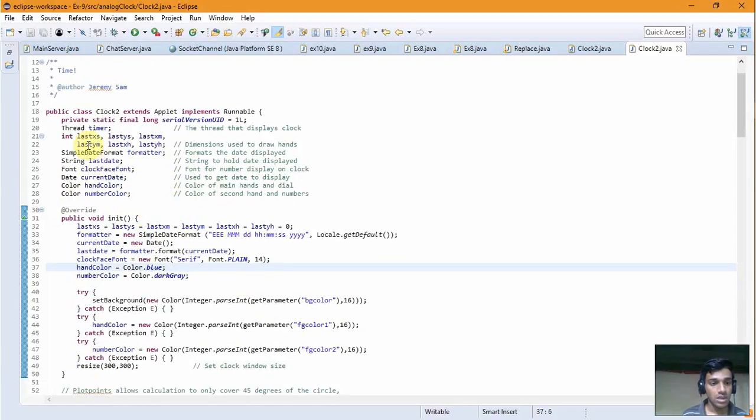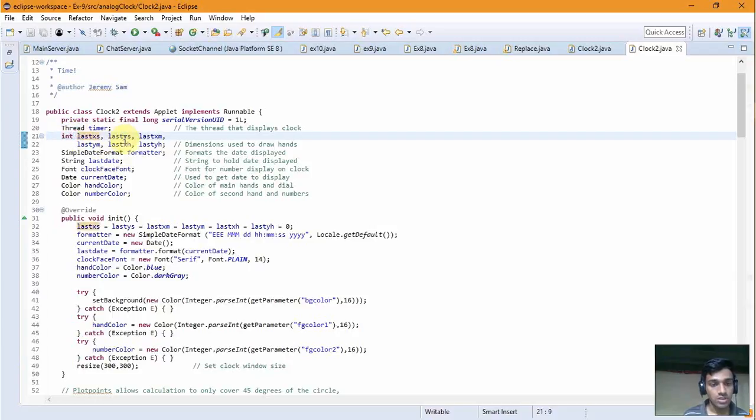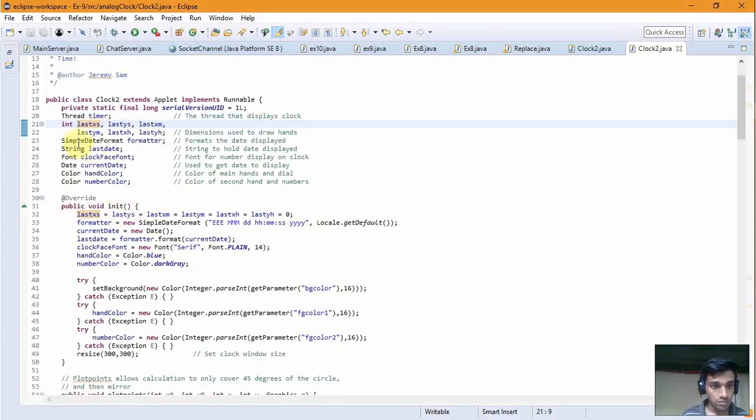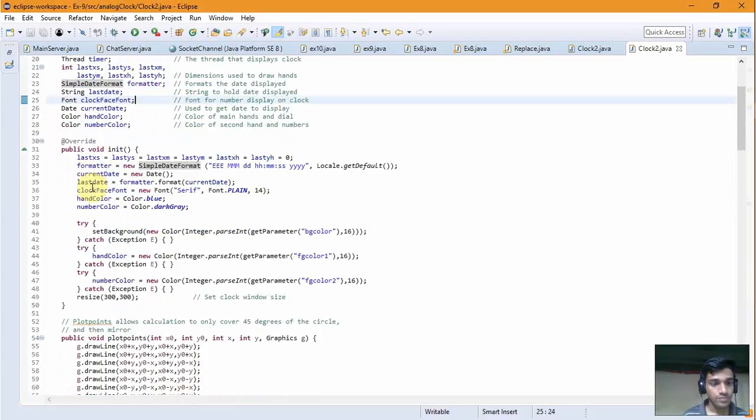So here I made a thread called timer and some integer variables for the dimensions to draw the hands, that is, x-axis and y-axis for seconds, minutes and hours also. And this is SimpleDate. This is for a standard class called SimpleDateFormat, and the string and font, date and color.